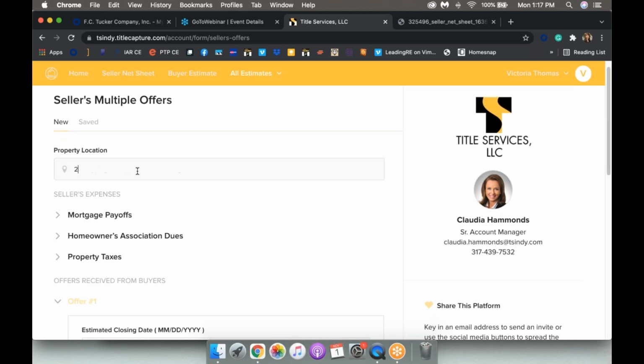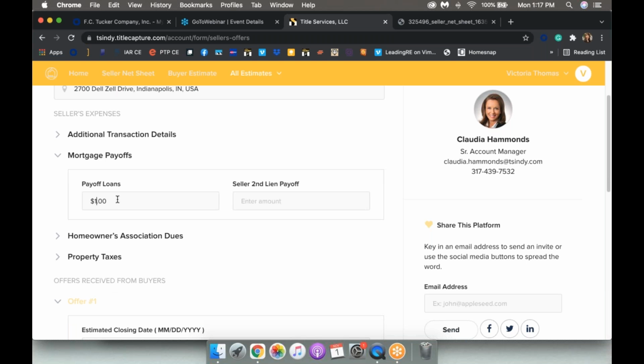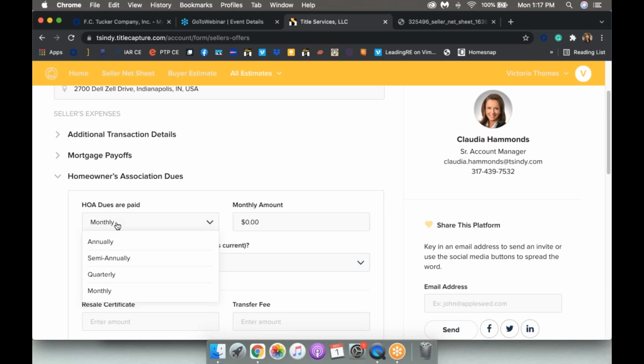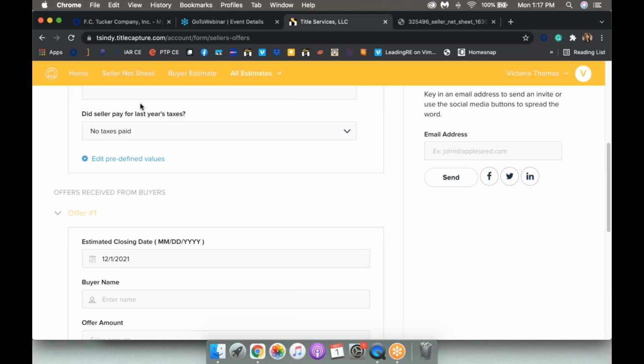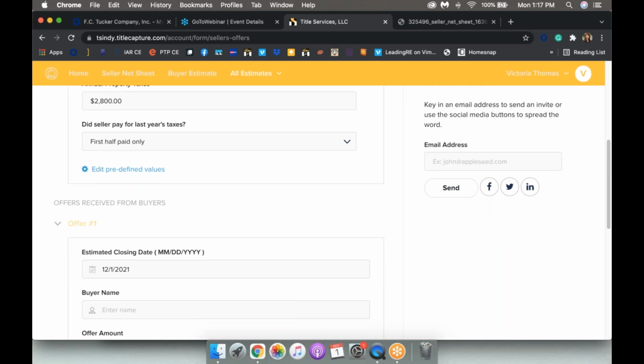So it's the same kind of thing. You've got to put in the address. You're going to put in those seller expenses. So we'll put in that same mortgage payoff, homeowners association dues, we'll say annually $40. Skip that. Property taxes, paid for the first half of the year. Okay, so all of that is the same, as we already did for the regular seller net sheet.